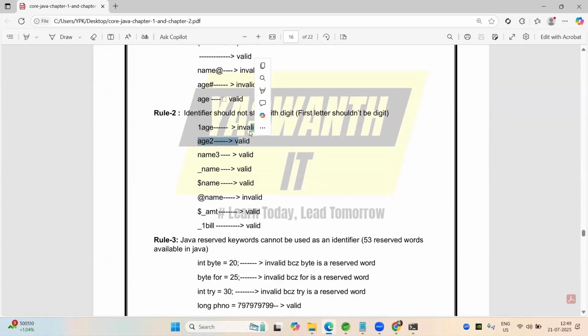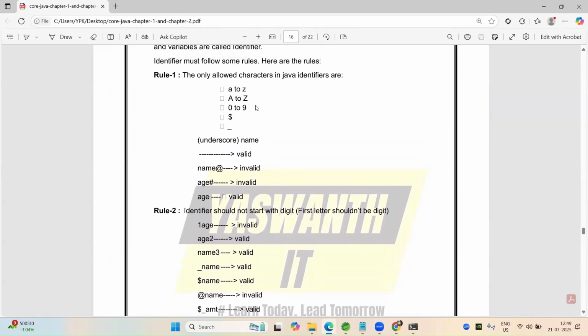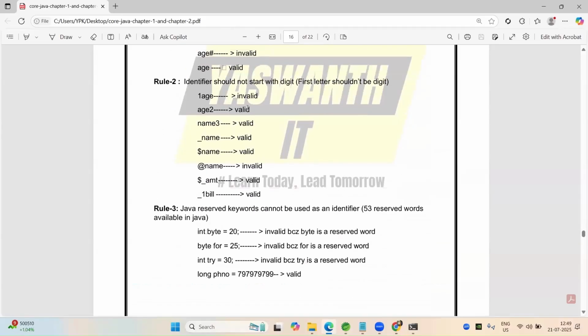It is invalid. At the time of creation of an identifier, the first character must be a lowercase alphabet, uppercase alphabet, dollar or underscore. We cannot create an identifier or variable with the first character as a digit. See here, the first character is a digit, so it is invalid. Our compiler gives an error directly. The first character should not be a digit.